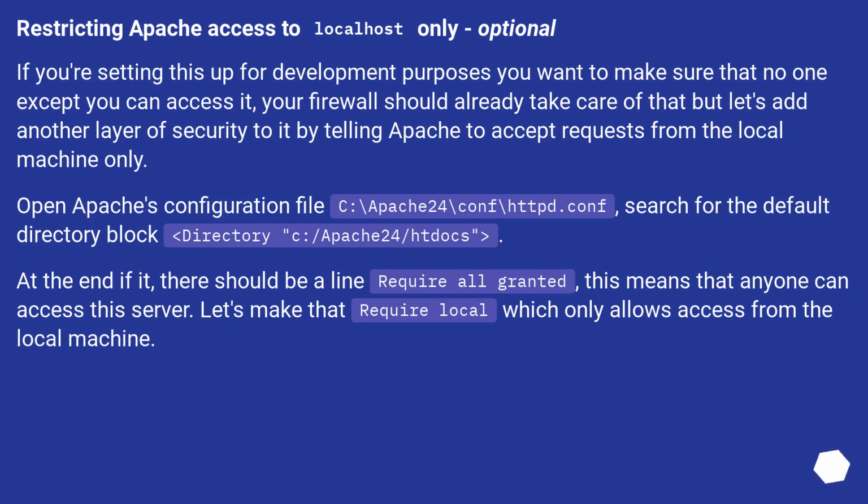Restricting Apache access to localhost only, optional. If you're setting this up for development purposes, you want to make sure that no one except you can access it. Your firewall should already take care of that, but let's add another layer of security to it by telling Apache to accept requests from the local machine only.